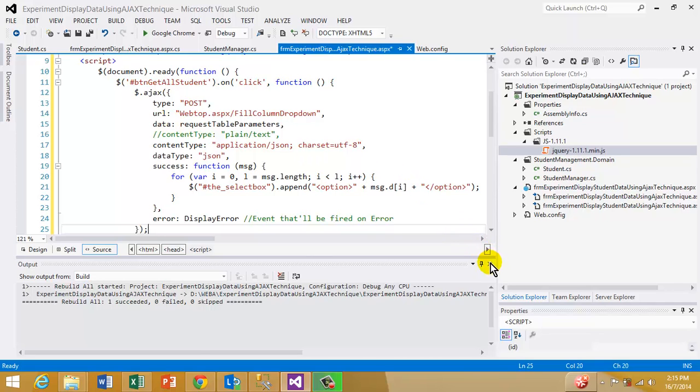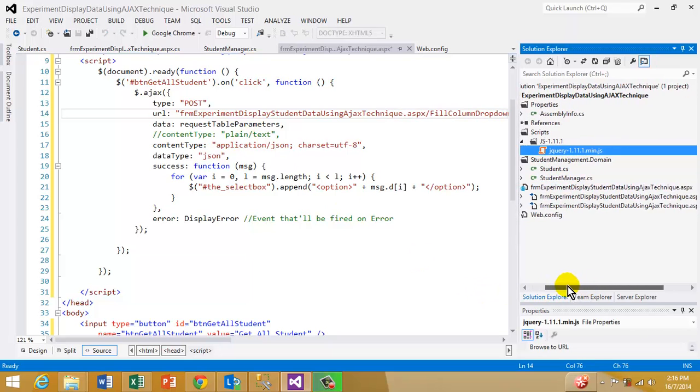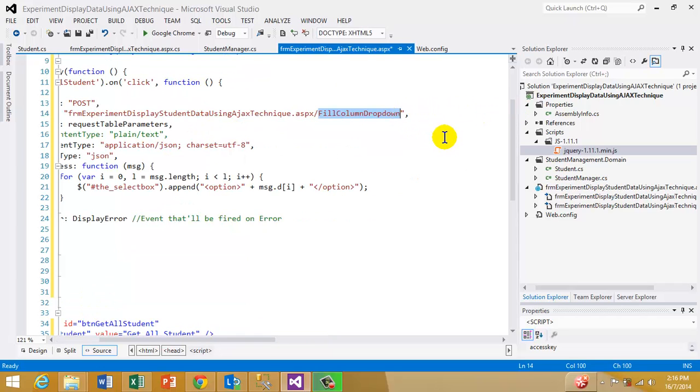You may want to pause a while in order to have a look, but I need to change the URL property. So this one should be what? frmExperimentDisplayStudentDataUsingAJAXTechnique. Let me double check. Is it correct or not? Yes, it is correct. Then this one should be GetAllStudent. Okay, so I've already done that.